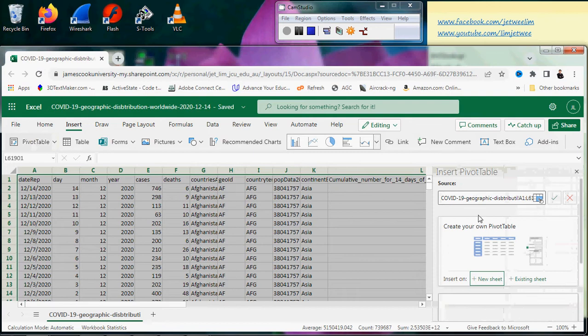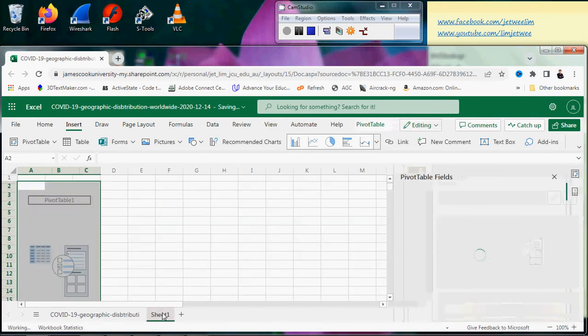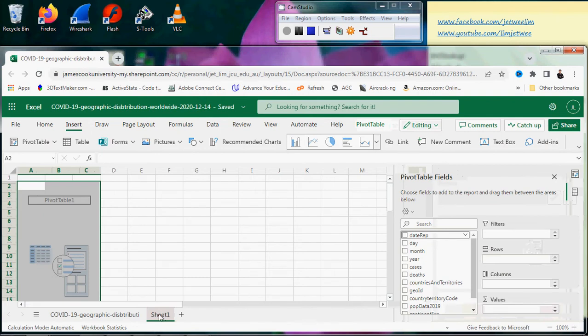Okay, so I have the data. I usually will use the new sheet, so I've got a data sheet and a new pivot table on a new sheet. So just click this. Okay, and I will get a new sheet, down here, Sheet 1. Of course I can change the name.